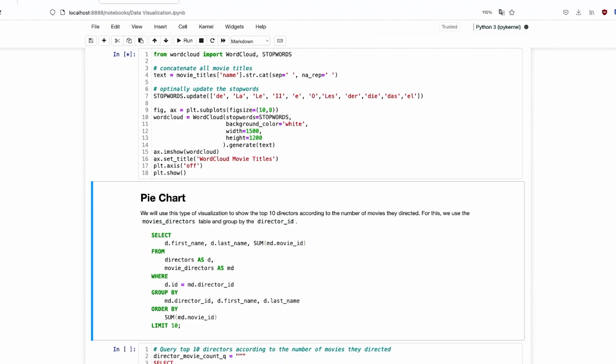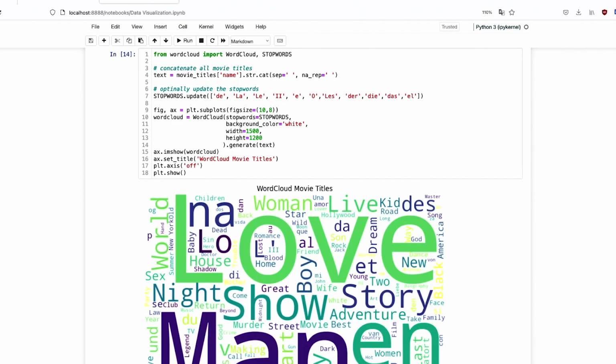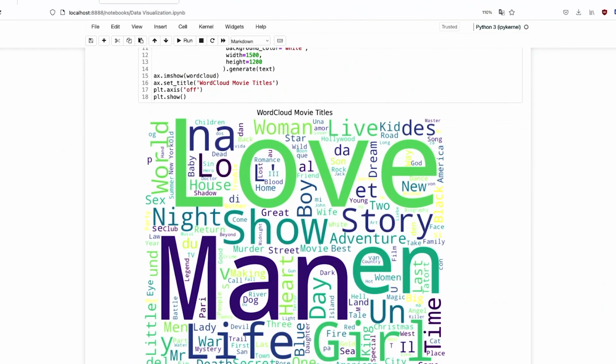I'm not sure, but uppercase sync doesn't matter. Love, show, man, life, girl. Kid, road, death, world. Yeah, it's getting better, right? Death, life, yeah. Okay, I mean, I think it's pretty cool. That gives you some idea.